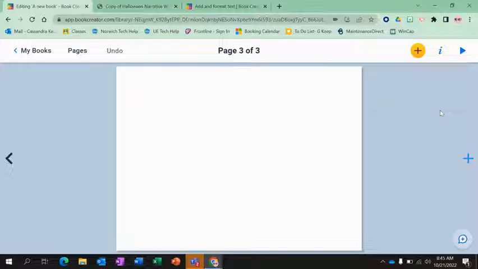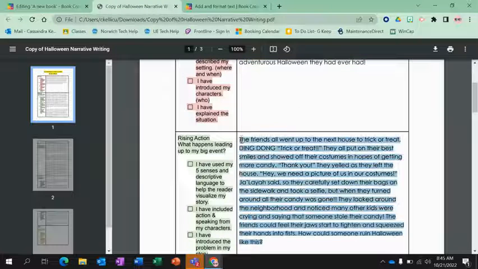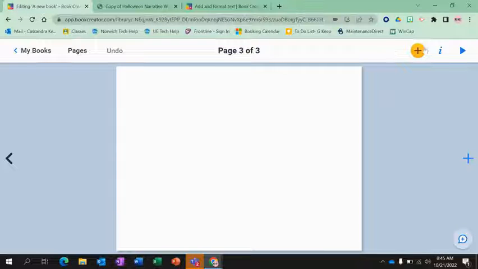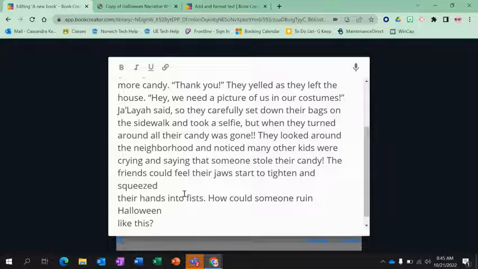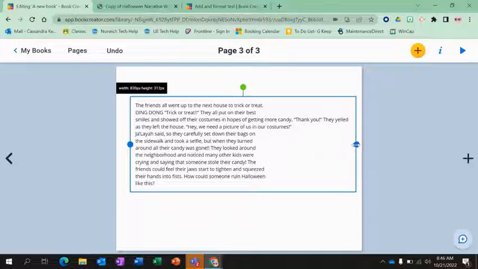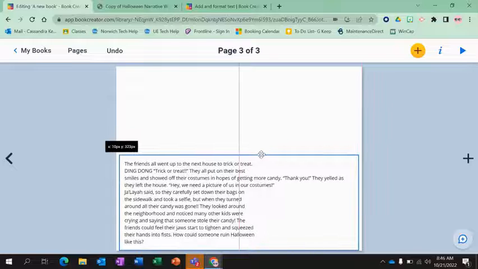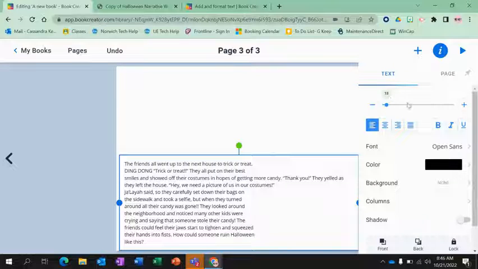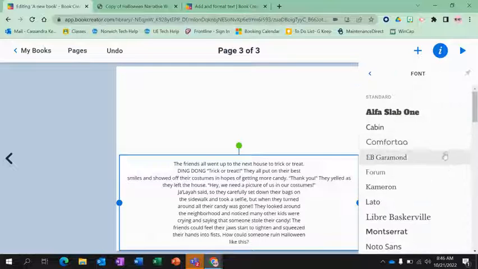And I'll show you again, just like we did for the introduction of our story, how we add this to our book. So we come back to our story and we copy the words. We choose the orangish yellow plus button and we choose text and we paste it. I'm going to stretch this so that way it fits all on my page like I want it to. And I'll use my I to make it look more like I want it to. Change my font again.